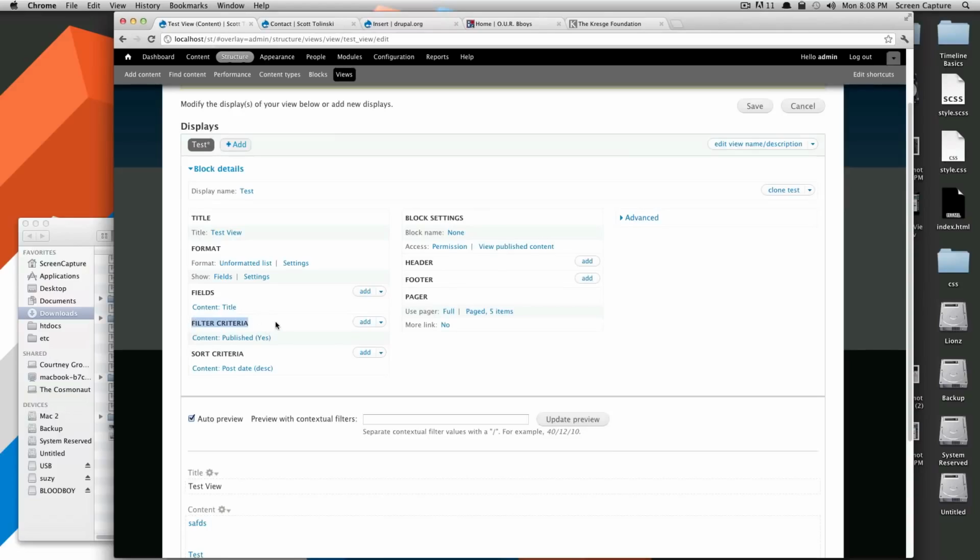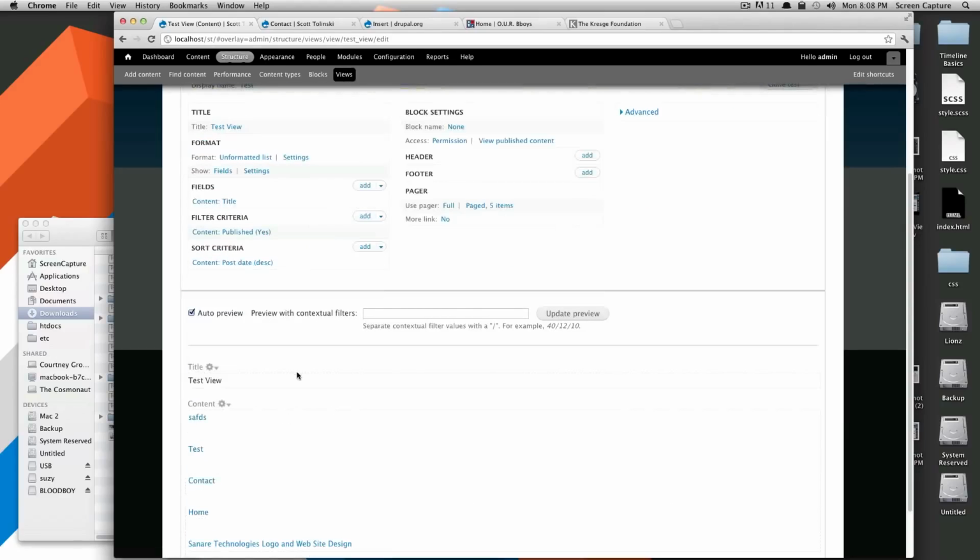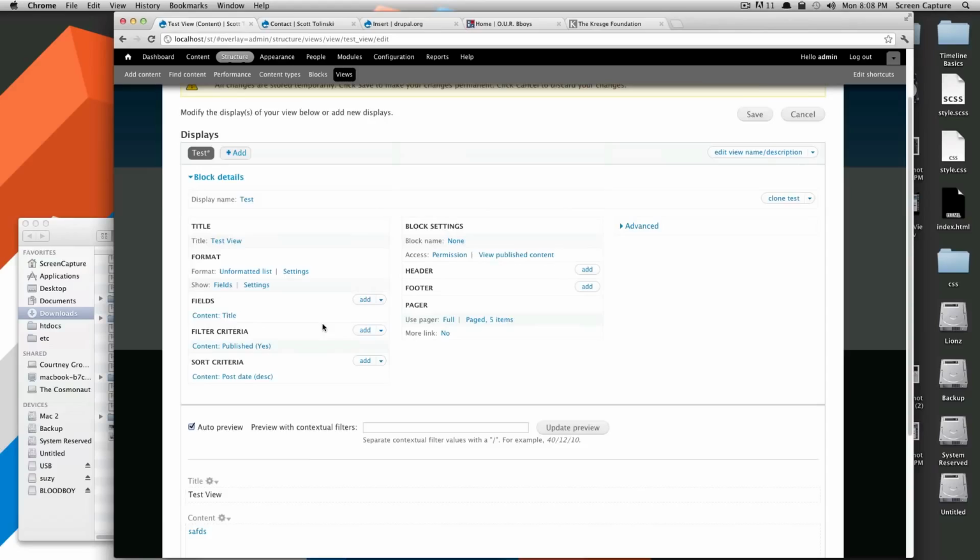Filter criteria is a filter. So the only filter we have set up right now is just that it's published. It says published, yes. Okay, if it's published, it's showing up. Okay, sort criteria. This is the order in which it's coming in. It's coming in from post date and descending.